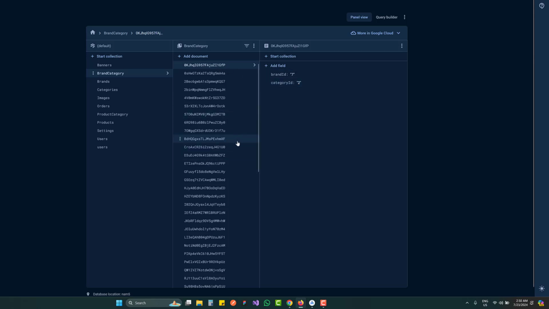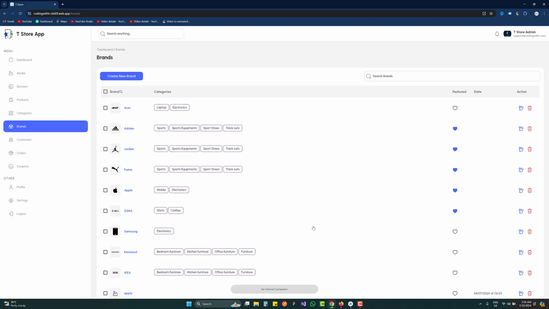So we will filter out all these documents, and then based on these IDs we will be able to extract the brands or the categories. As in the design you can see, we are going to fetch all the categories for each specific brand. So this is what we want to implement.